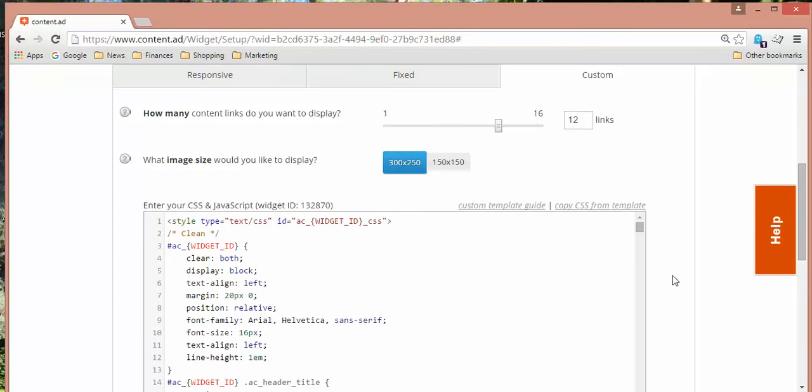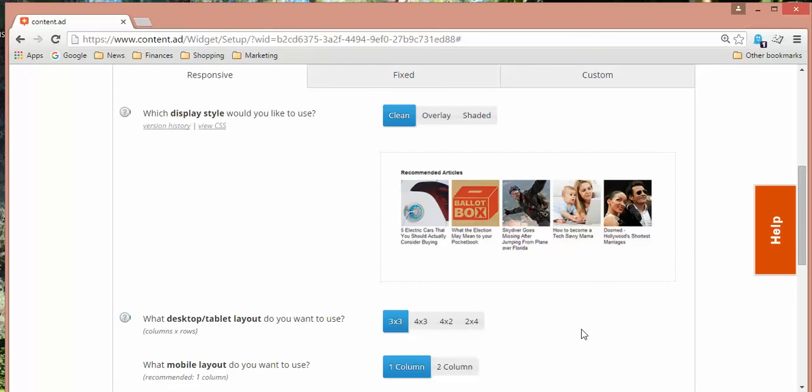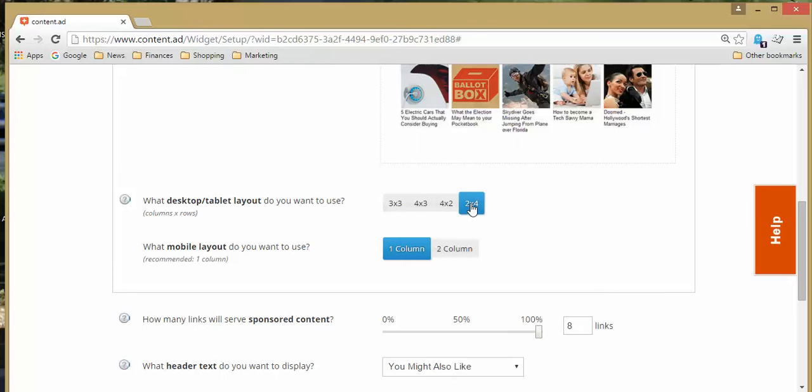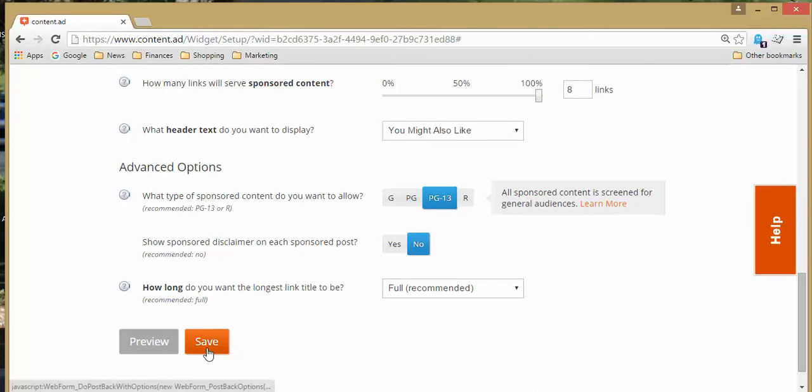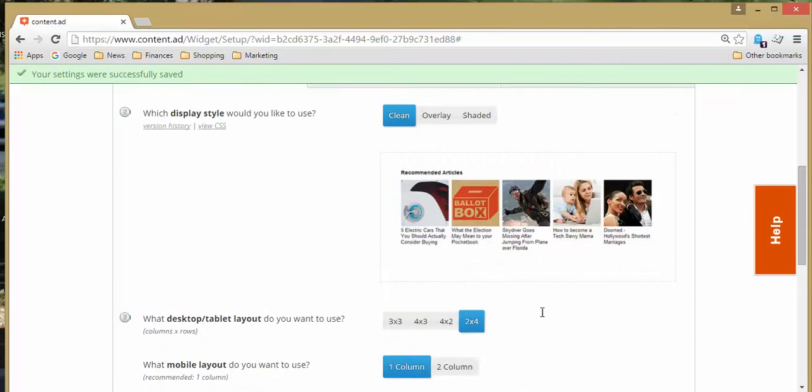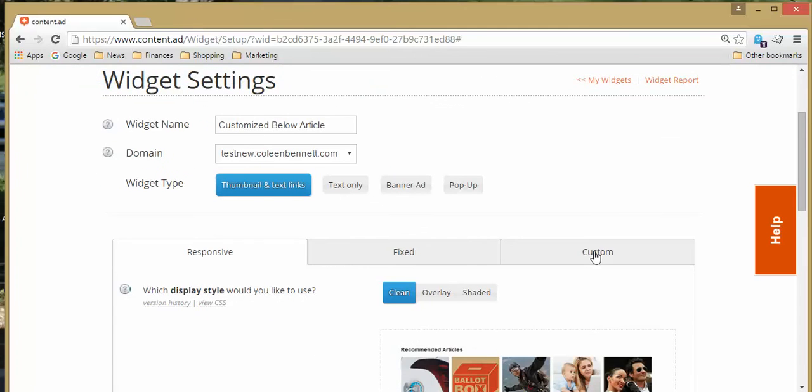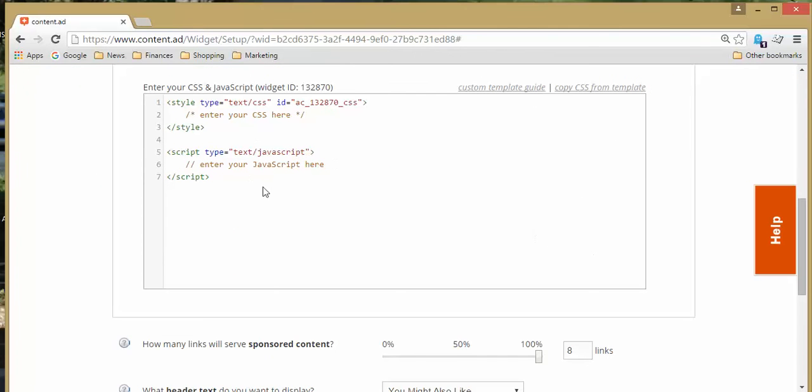Now, let's say I want to change it to a different amount of columns. Let's say I don't want 2, 3, or 4 columns, but I want 1 column. I'm going to make this widget a 1 column, 6 row widget. So I'm going to pick the amount of columns that's closest to it. I'm going to pick a 2x4, and I'm going to save it. Then I'm going to go to the Custom tab. And you see here there's no CSS. If you just leave it like this, you will have no styling at all, and that's very bad. So you definitely want to copy the CSS from the template.